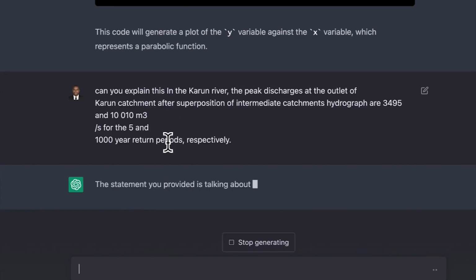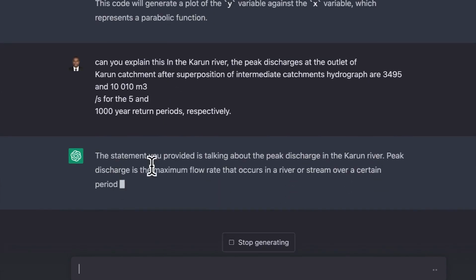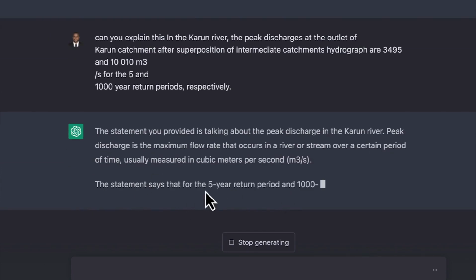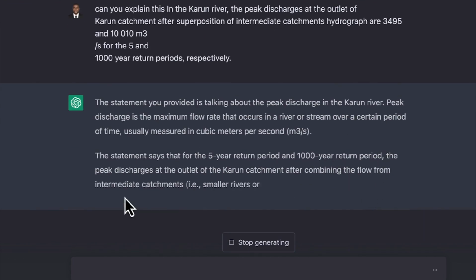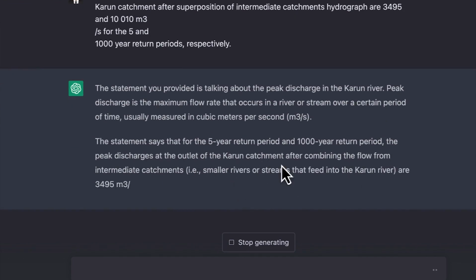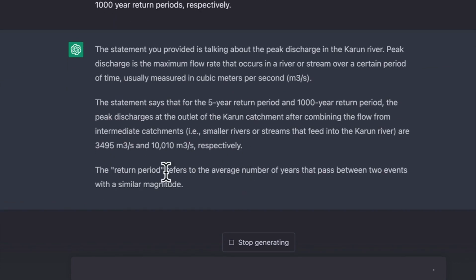So these are some parameters. The statement you provide is talking about the peak discharge in Karoo River. Peak discharge is the maximum flow rate. Okay, you can see it picked it correctly. The statement says for the 5-year period and 1,000-year return period, the peak discharge at the outlet in this river, in this catchment, is this. You can see the detailed analysis it gives.